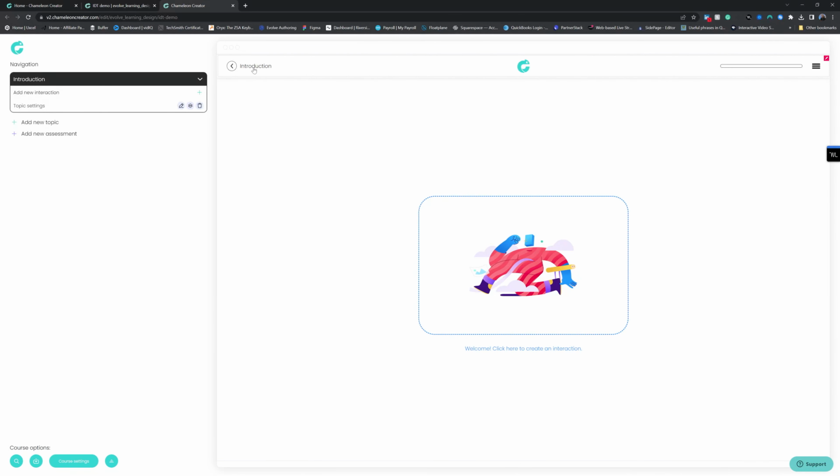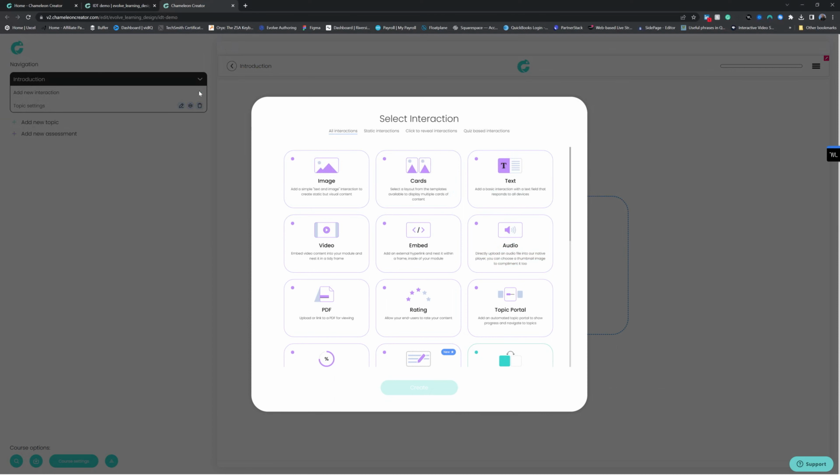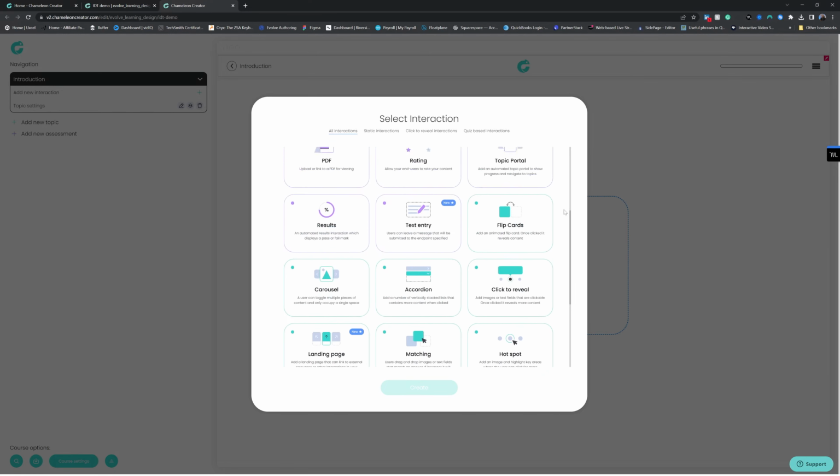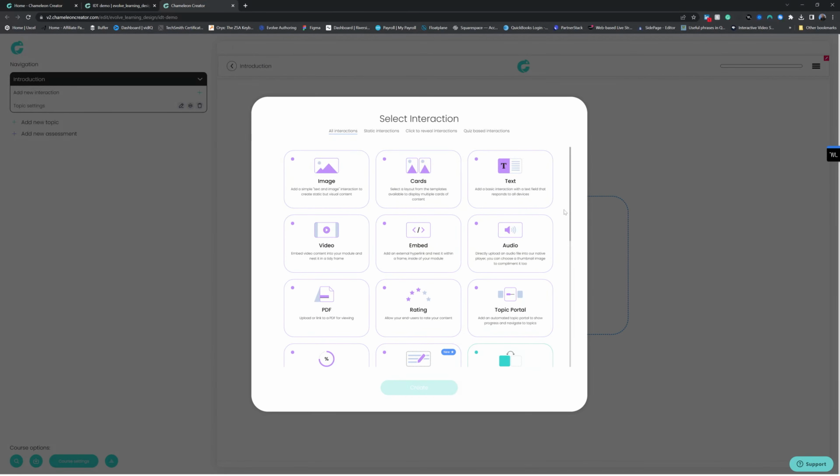of the top bar. Next up, let's add an interaction, a page. It's looking very empty over here at the moment. As this is an empty page, we could click this to add something, but over here you can also click to add interactions, and here you can see the current selection of interactions. Now I can tell you, compared to when I first started using Chameleon, this has grown massively, like much quicker than you would expect from an authoring tool.